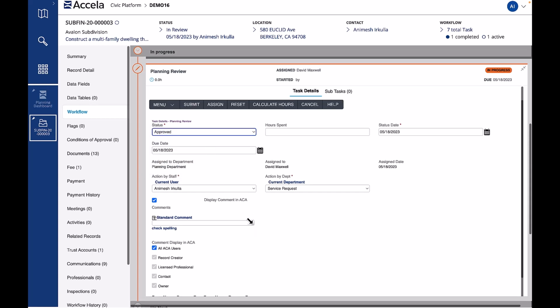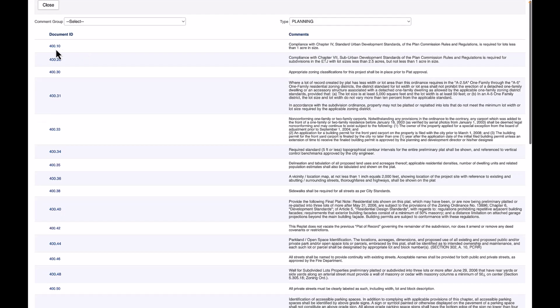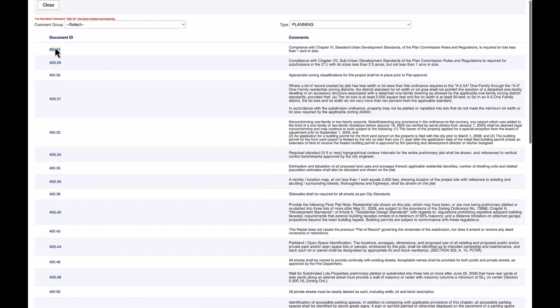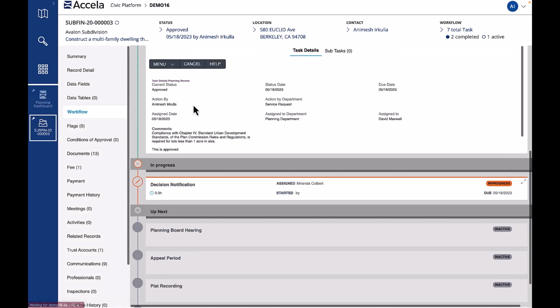They can also add additional comments using the standard library of comments. Comments can also be added ad hoc. After the planner has signed off on his review, the workflow moves back to the planning tech, who prepares the decision letter and notifies the applicant.